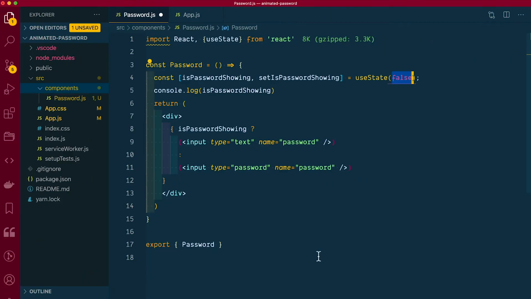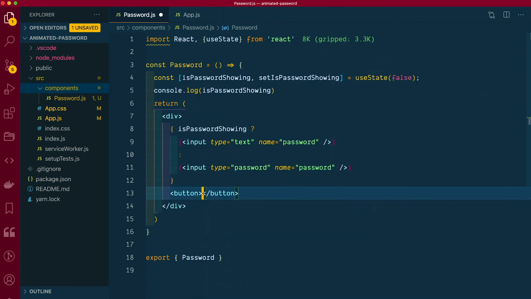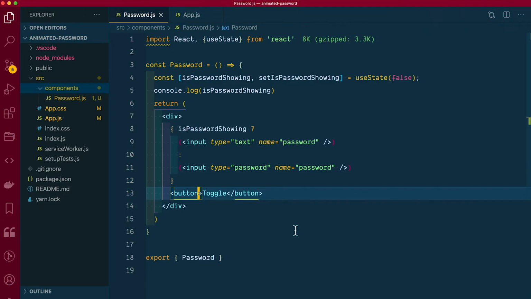This sits outside of the conditional because we always want it to be displayed. So I'm gonna say button toggle. So for now, we'll make this really simple and we can style it later. If you look at this within the browser, you will see the toggle button right next to our field. And if we click on this button, nothing happens. Let's add some functionality. On the button tag, let's add an onClick event handler.